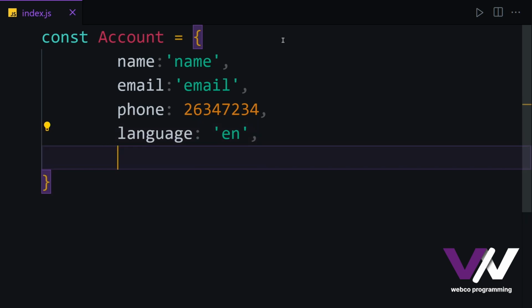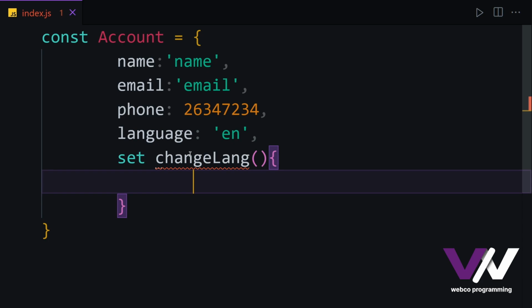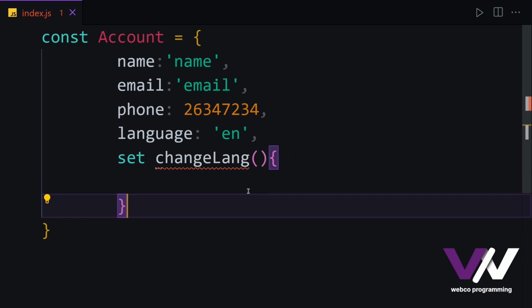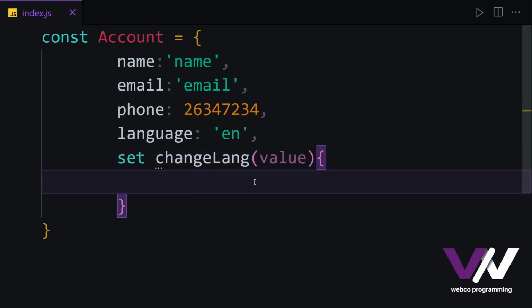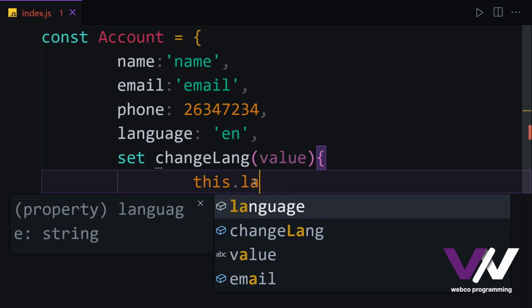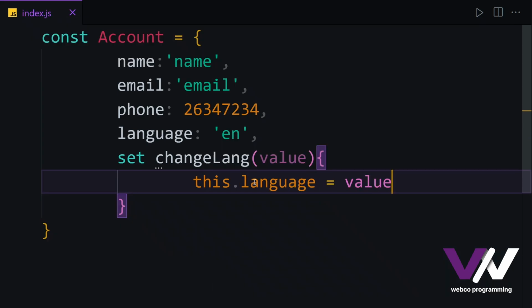Then after this, here we need to create our set. So we use this set keyword right here. And after this, we use the name of our setter that we want. For example, let's say we want to change this language. So we use changeLang right here as our setter's name, and this is going to be a function, of course. And what we're going to have in this function is going to receive some variables. So we have newValue right here, and inside of this code we simply use this.language and we set that to the value that we receive.